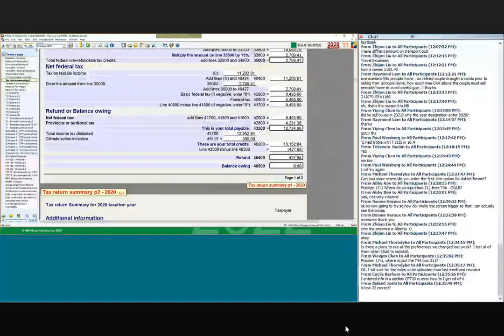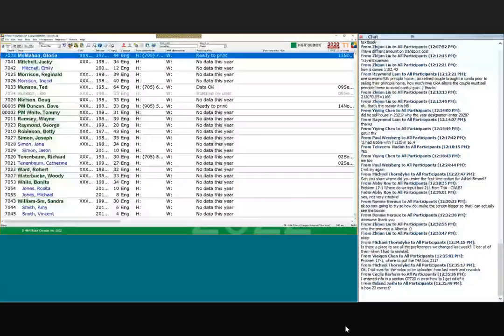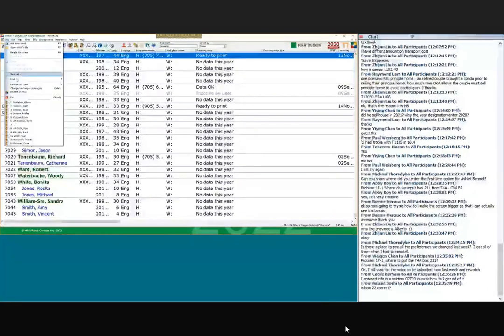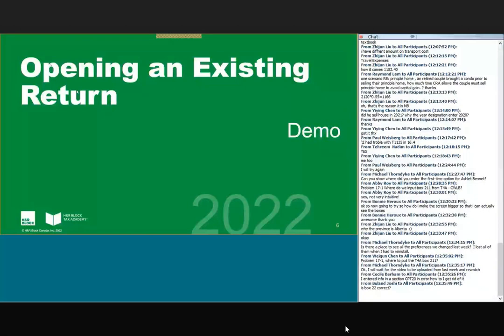So now I'm going to go into her 2021. I'm going to save and close, go to File, Save and Close. And now I'm going to go back to 2021. Change to 2021.